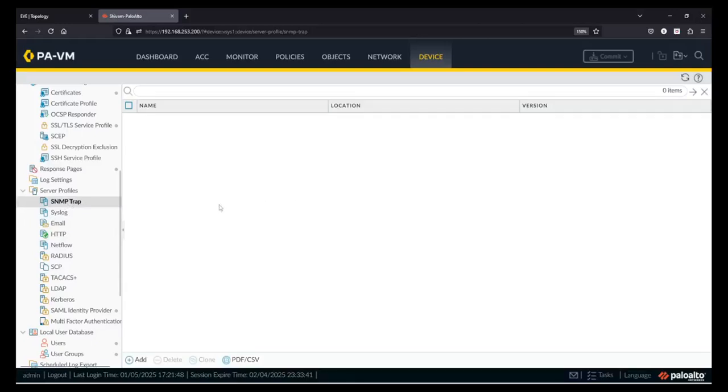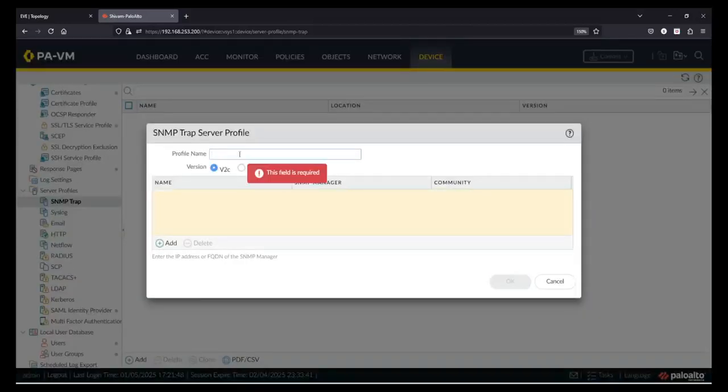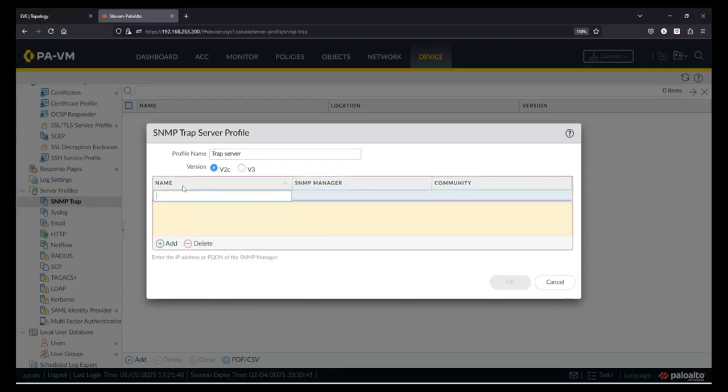Suppose I want to configure a server to which the firewall has to send traps in certain scenarios. So let's create a trap server. I can just type trap server and then I need to give it a name. I can say SNMP trap manager. That should be the IP address. So let's give it an IP address.